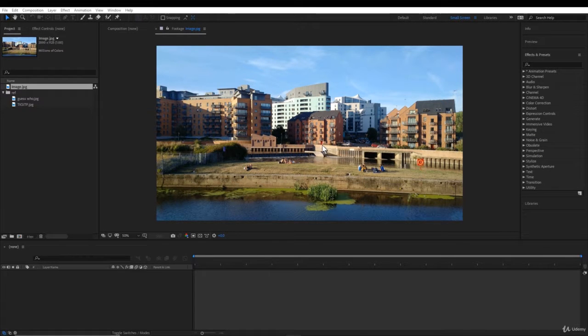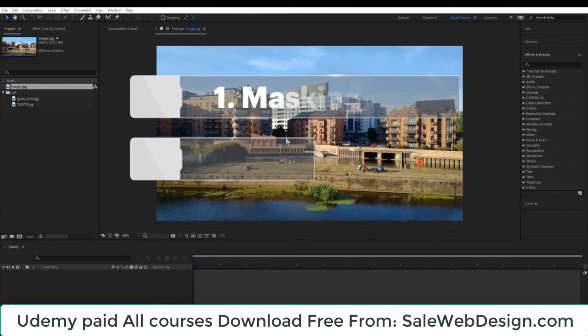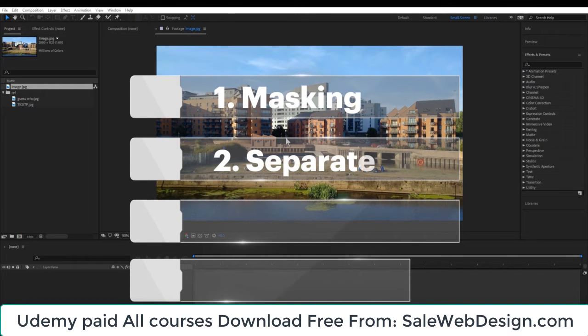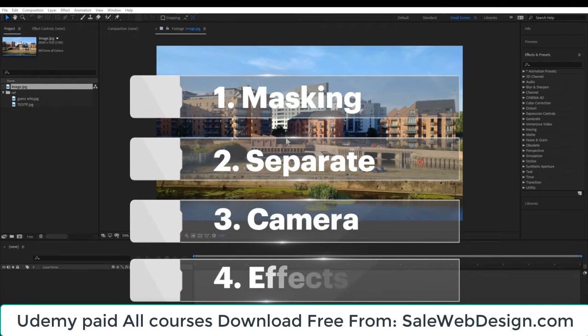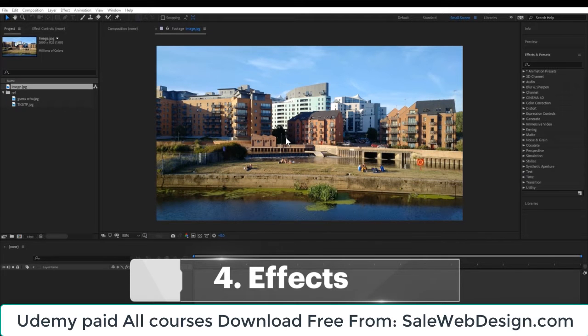To actually create the depth, we're going to have to use masks. Masking is when we take parts of this image out and simply cut it apart. We will be duplicating the image many times and creating separate masks for each building, for the island, for the water, and potentially the sky. So what is the game plan? The game plan is to split up the images using masks, separate the images, add a camera, and then add effects. And this simple game plan can be used on other images as well, which I'll be showing you at the end of the course.